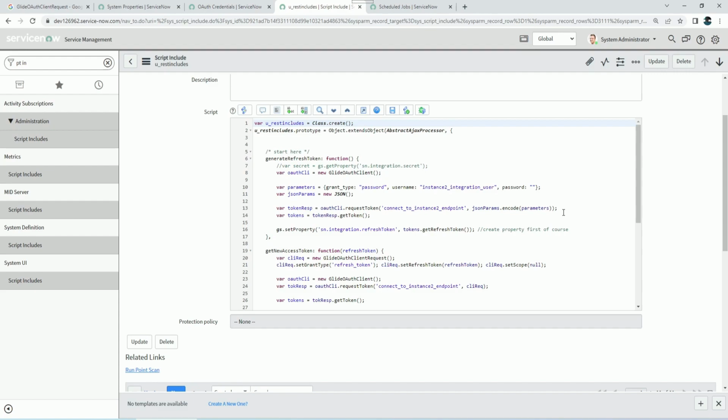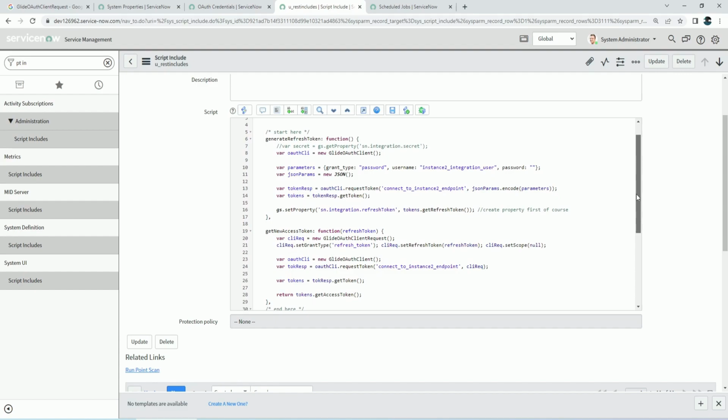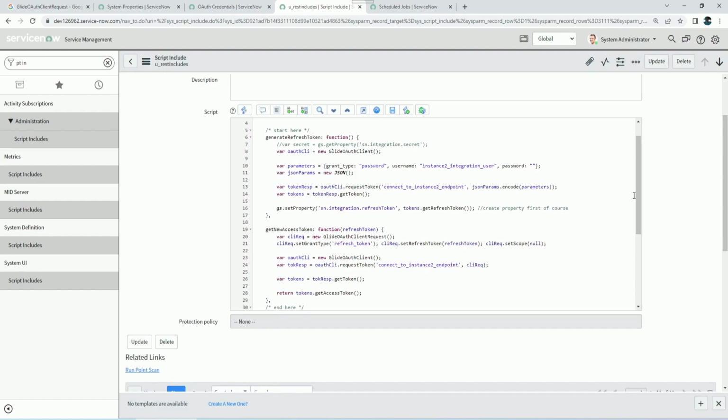Okay, I don't want to spend a whole lot of time here, because if you can see this and you know what it means, then you don't really need to listen to this. And if you don't know what it means, you're probably just going to copy it, which is fine. But basically we have two functions here. One's going to be to generate a refresh token, and one's going to be to generate an access token. They're going to use the Glide OAuth client, just generally speaking, and we're going to pass some parameters over here. We're going to pass over the grant type, which is going to be a password in this case, and then we're going to use username and password.